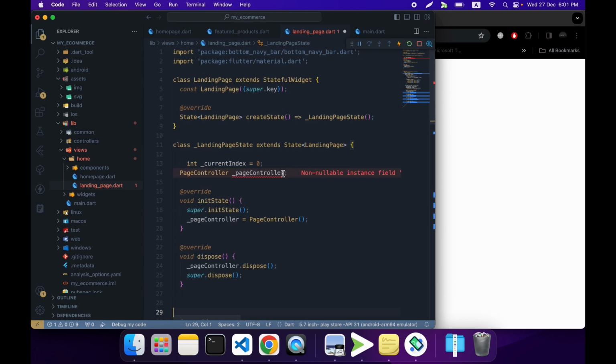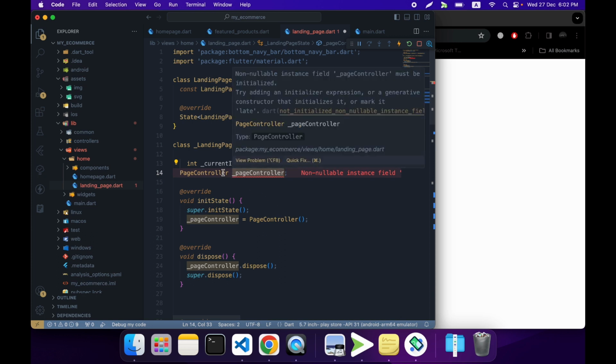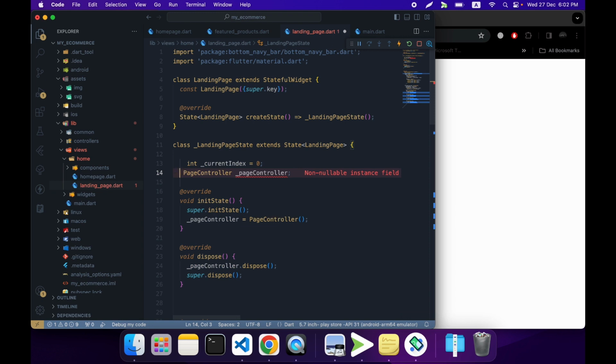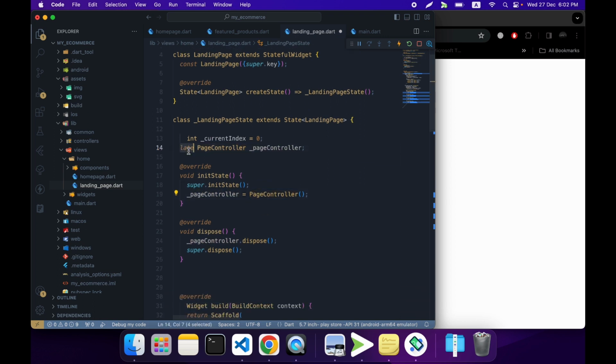There is still one error that's remaining, which is saying you have to assign some value by default. So we have to assign something. Otherwise, we can say it will be assigned later, meaning before we use this, it will be assigned before that. So how can we be sure about that? In the init state, we are already assigning this page controller to this variable right here. Okay, so that's why we used the late controller. Now the error is gone.